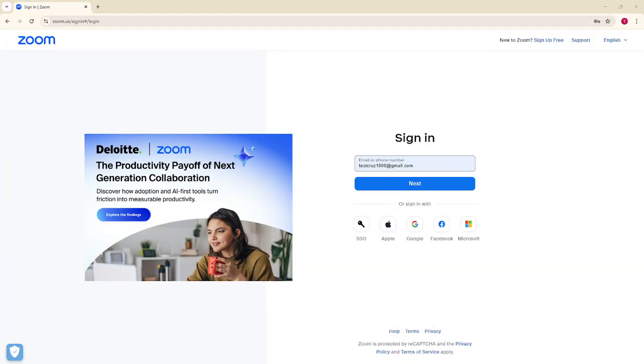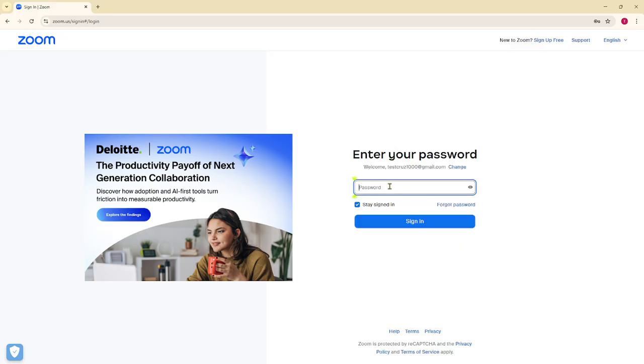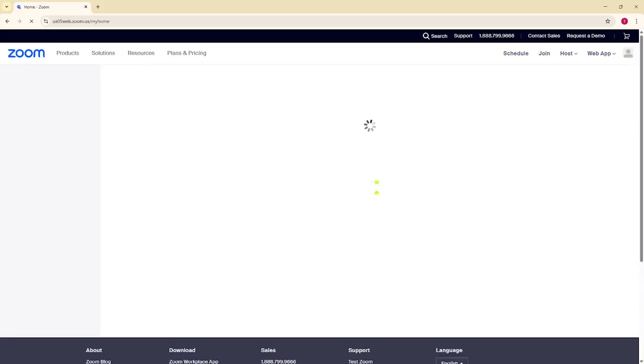First, open your web browser and go to https://zoom.us, sign in. Enter your email address, click next, then type your password and select sign in. Make sure you're using the account you use for meetings, especially if you have more than one. After you log in, you should land on your profile page. This page shows your basic account details.